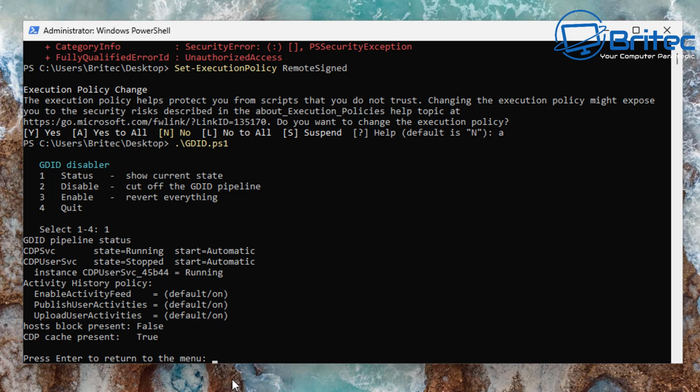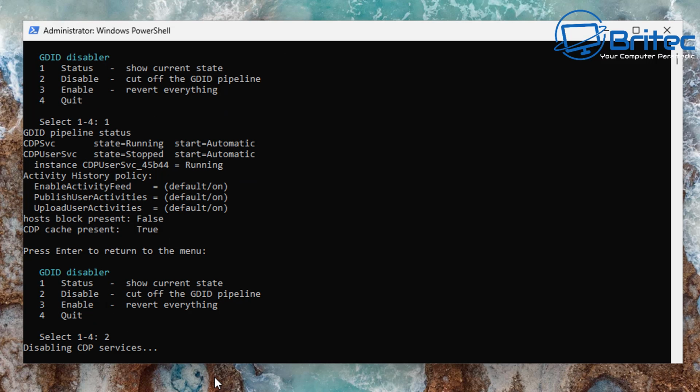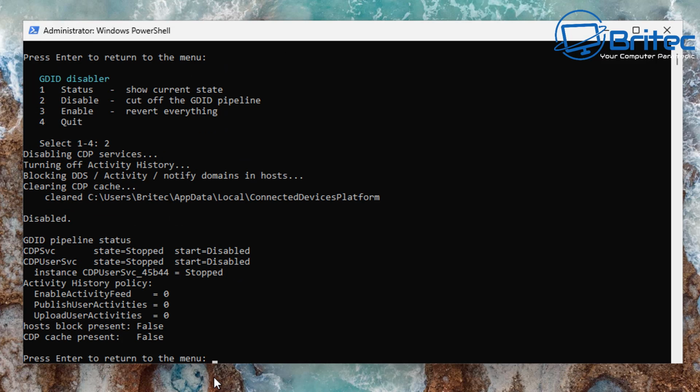And there's a bunch of other stuff here as well that it's going to be doing. So now we can press 2 to disable all of these features. This cuts off the GDID pipeline. It's not going to remove anything from your computer. It's going to just try to disable it or block it.